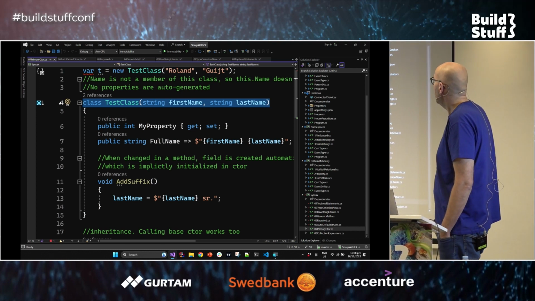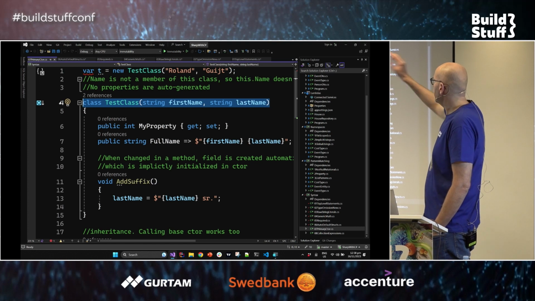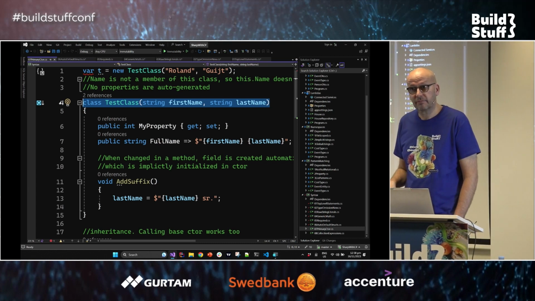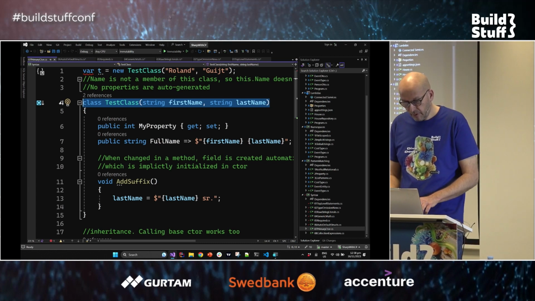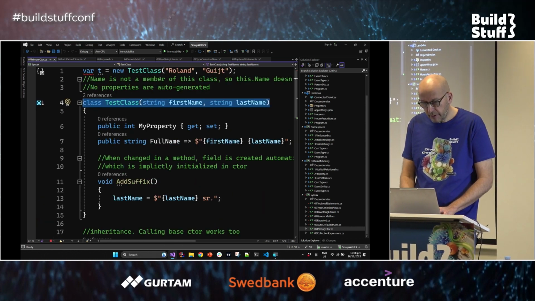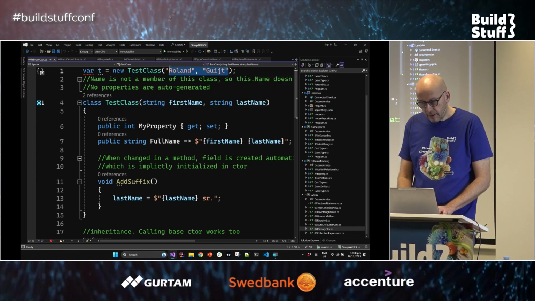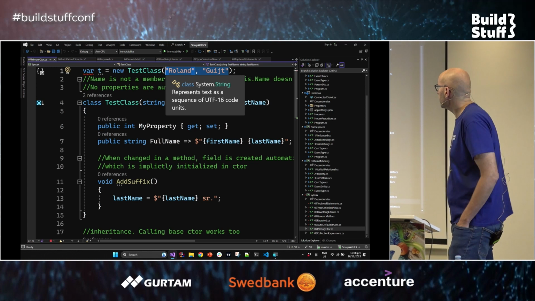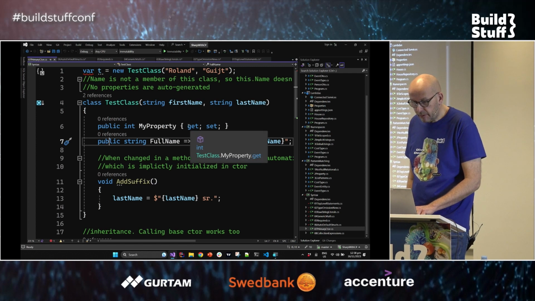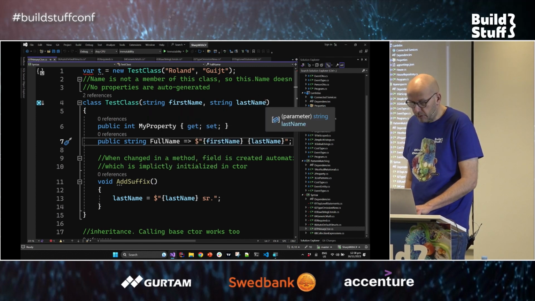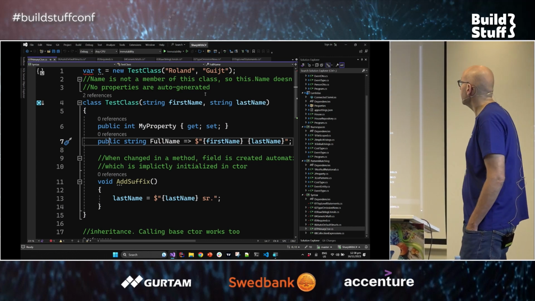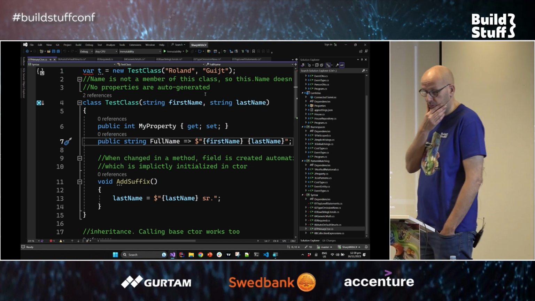It means that this test class will get a constructor with these two parameters, basically, automatically. So now when I new up a new test class, I have to provide the two constructor parameters. I didn't explicitly write a constructor anywhere, but because it has this primary constructor here, I have to provide these two values. I cannot instantiate it without these two parameters.